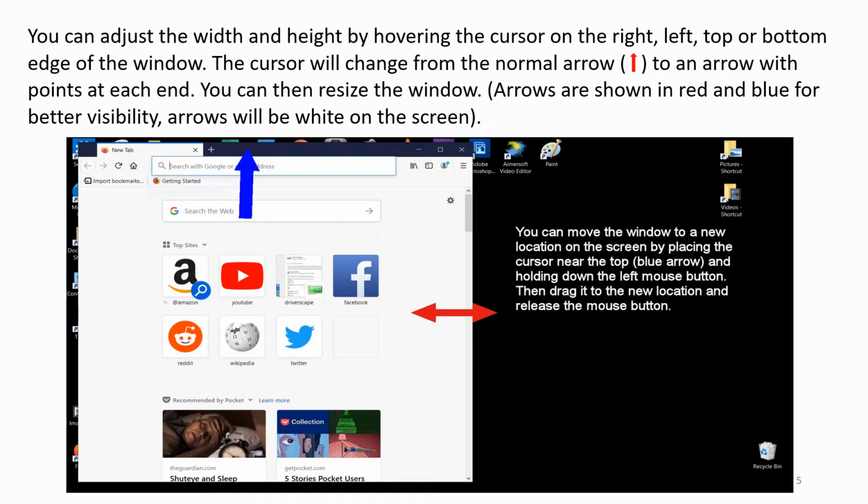You can adjust the width and the height by hovering the cursor on the right, left, top, or bottom edge of the window. The cursor will change from the normal arrow to an arrow with points at each end. You can then resize the window. Arrows are shown in red and blue for better visibility. Arrows will be white on the screen. You can move the window to a new location on the screen by placing the cursor near the top blue arrow and holding down the left mouse button. Then drag it to the new location and release the mouse button.